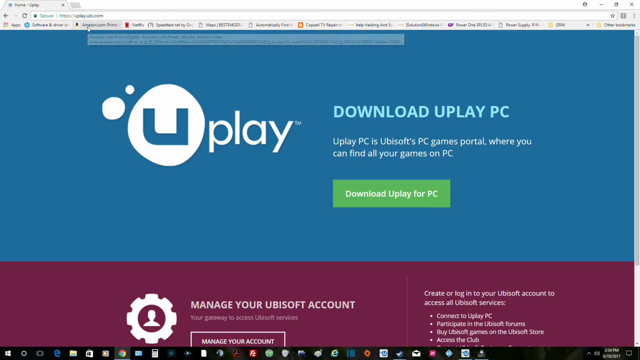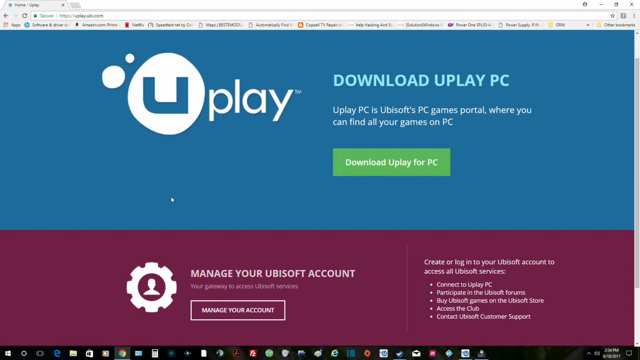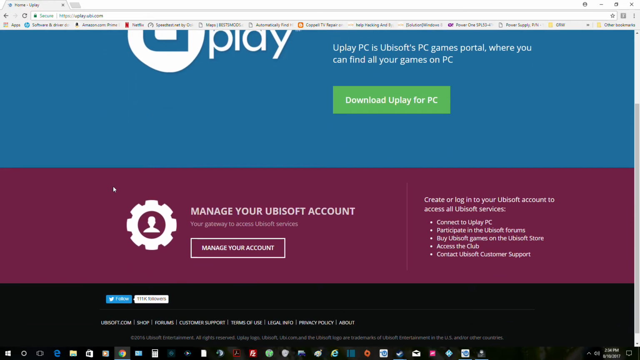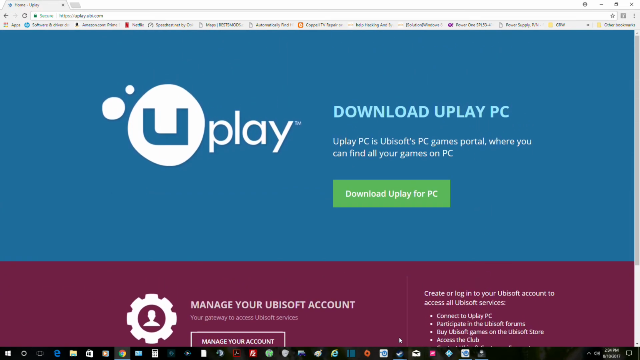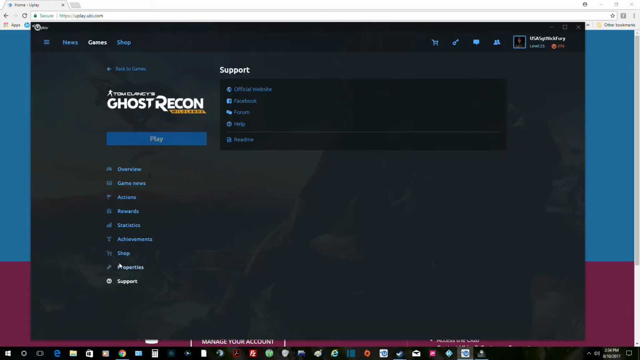Just go to uplay.ubi.com and you can re-download this Uplay for your PC. And go ahead and make sure you sign out completely, though. Not just close, but sign out and then install it. And it's going to ask you for your username, password, sign in. Then go back there and you should have those settings that I said right here.